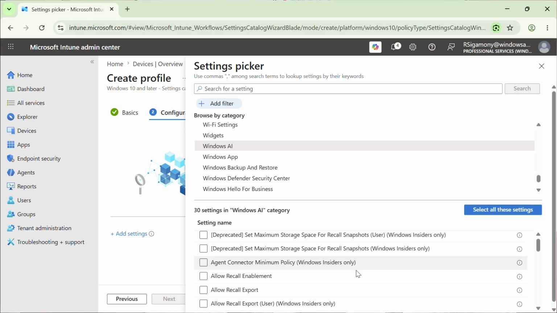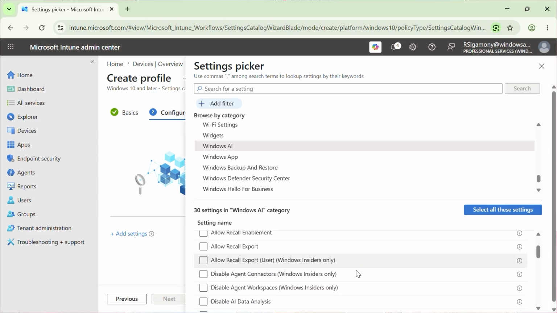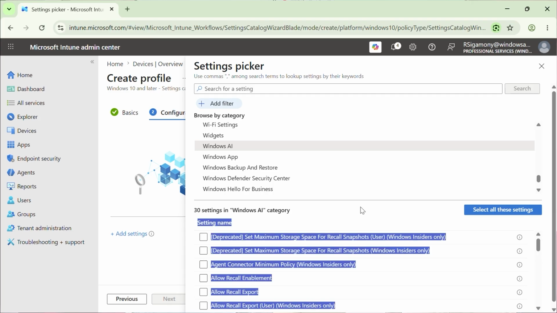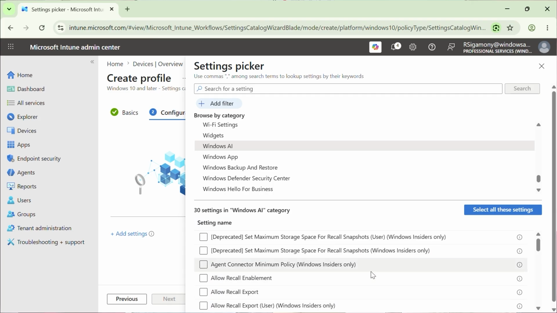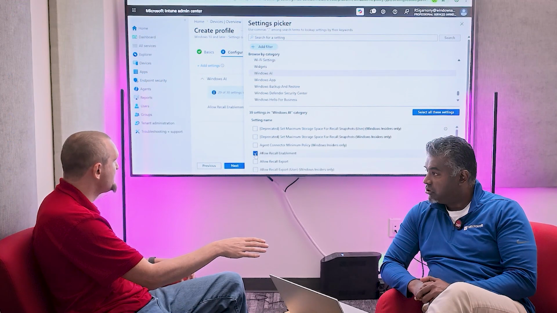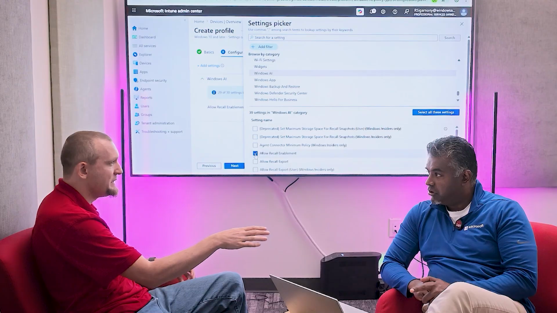So these are all the AI features that can be enabled or disabled. Okay. So we're going to go to recall. So here's recall. So we're going to allow recall. By default... Yeah, that's important. It says allow recall. So by default, it's not allowed.